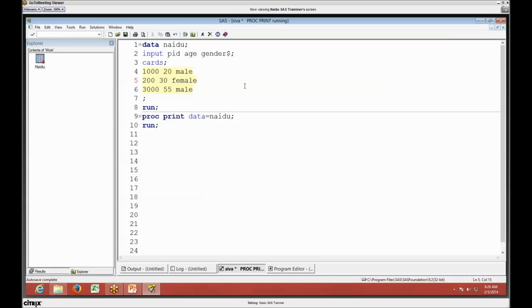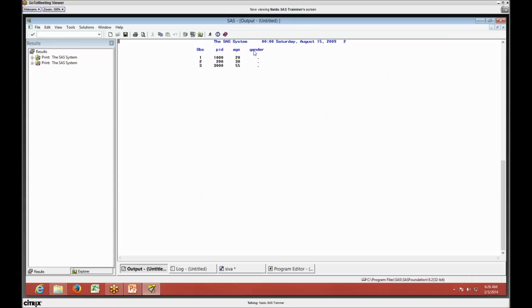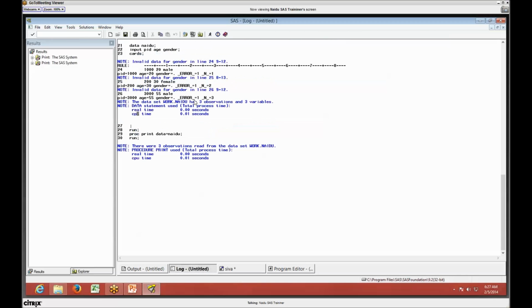Okay, so just imagine I haven't given any dollar sign here. What happens in this case is that the male and female values are not going to be recognized. But it is not stopping my output. See, I'm getting the output, but the gender variable values are given as missing values, and automatically the log will throw an error message for gender. That type of message you will get automatically. That is the default, no need to worry about that. Whenever you have any error message, it goes into the log.